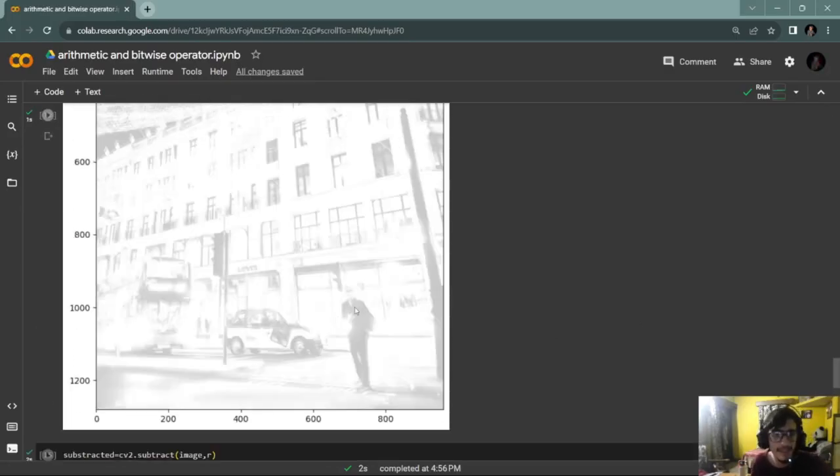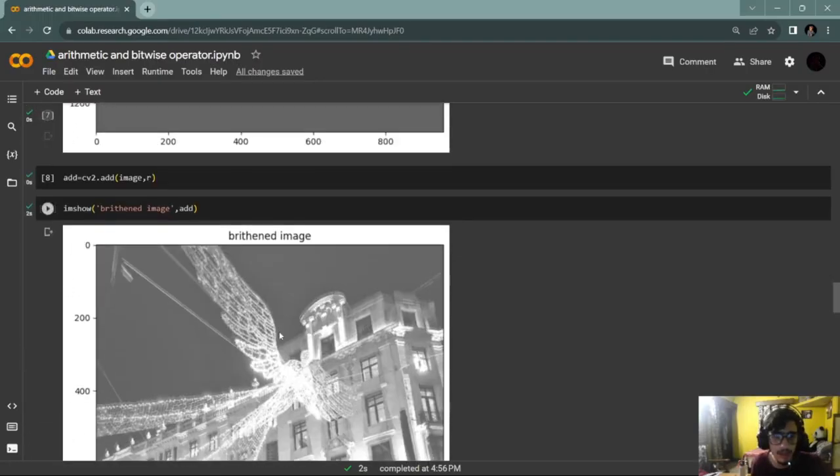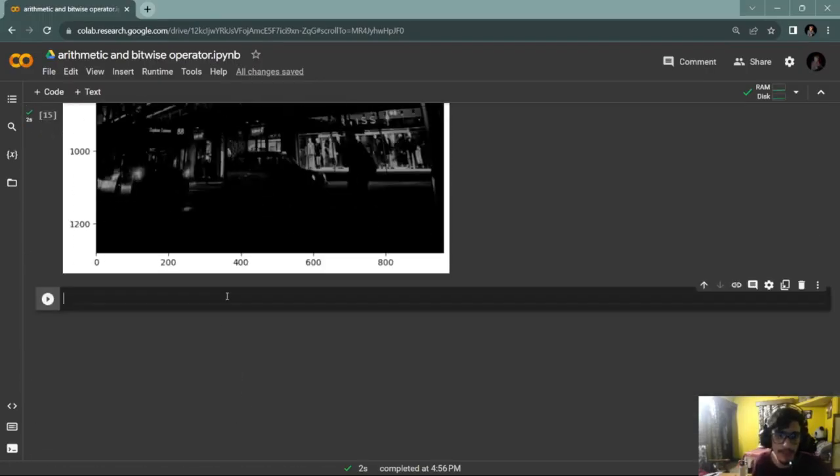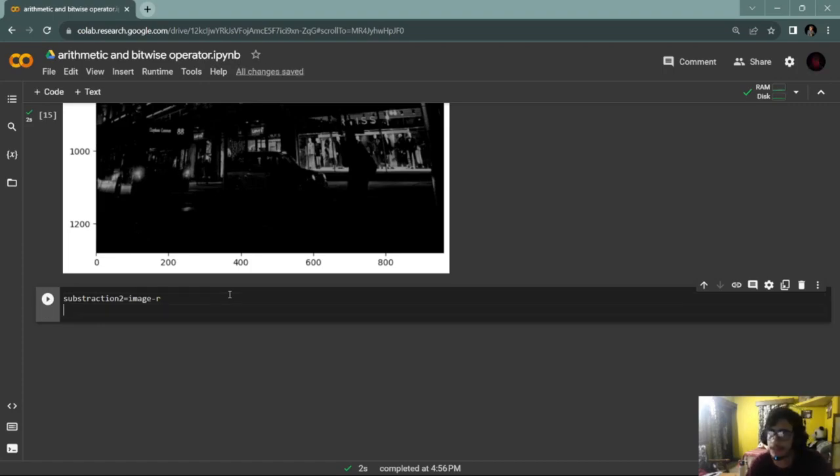Means the pixels. These pixels from this image, we'll do subtraction: image 2 equal to image minus R. It will subtract 100 everywhere.